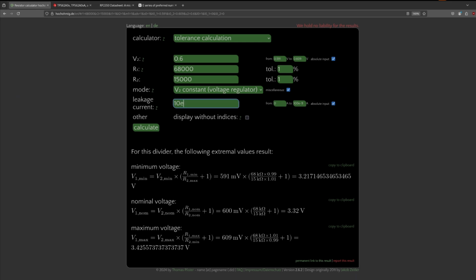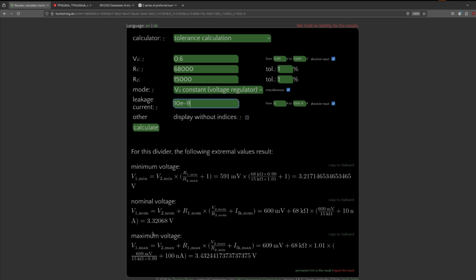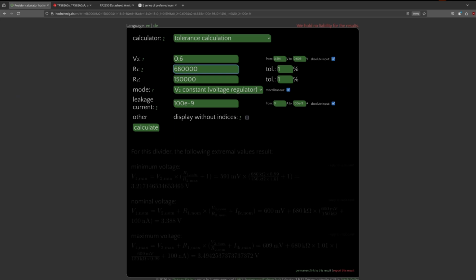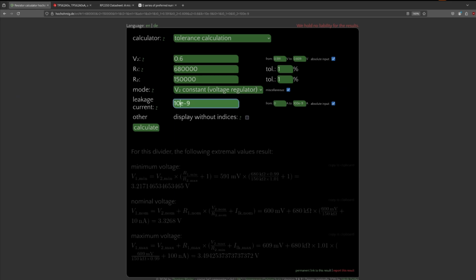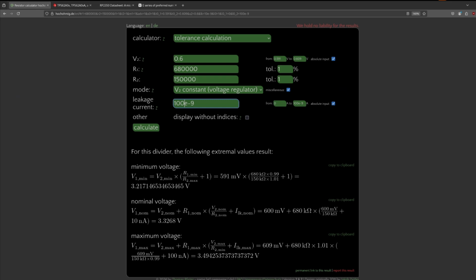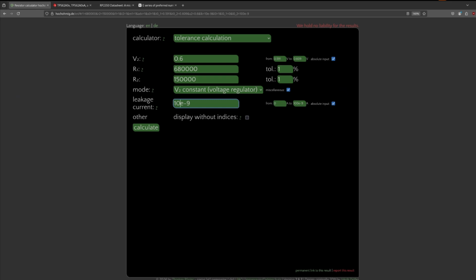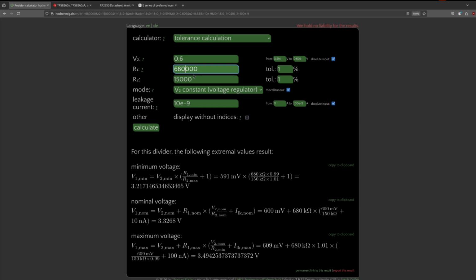10 nano. This doesn't care very much because, as you can see, 3.32, and if we would change it, it will be a bit higher. But this especially comes into play if we choose higher values from another decade. So here we would have a significant change with the leakage current, as you can see. Yes, so this would be very significant. But we don't have it here, so we don't care.